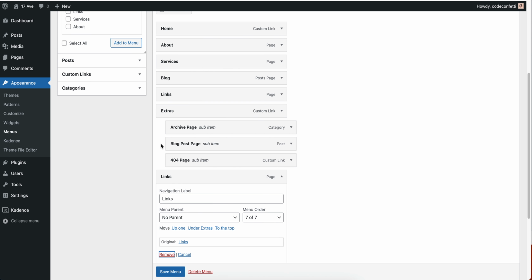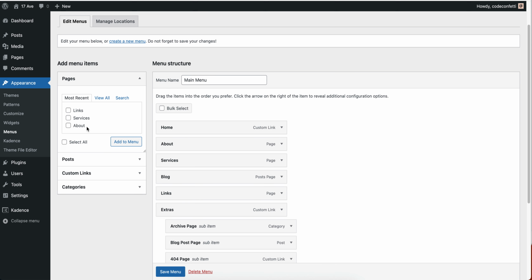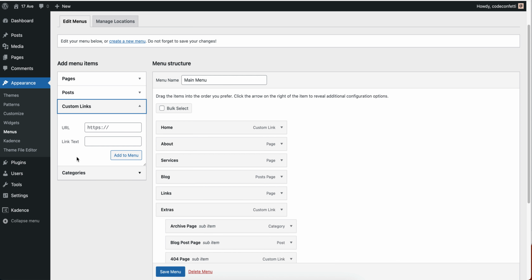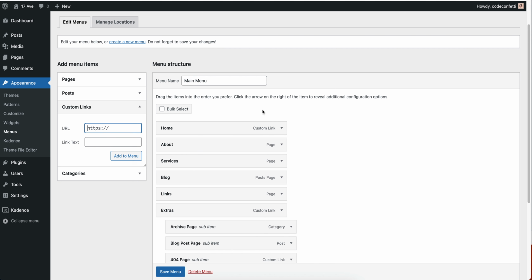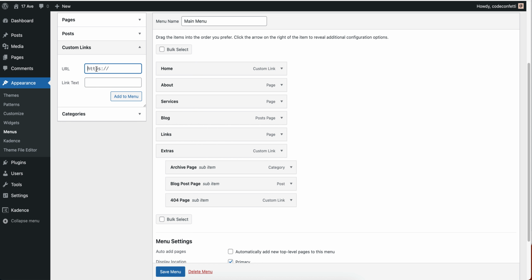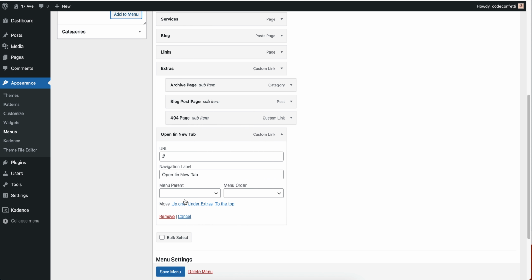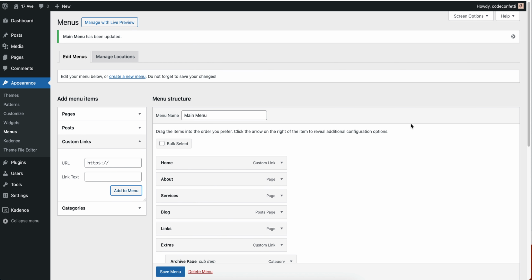And then you also have the option to add custom links. So there's pages, there's posts, there's custom links. So you can type any URL in here that you would like to. Some of these things you may want to open in a new tab. Specifically, if I added a custom link and I want to open in a new tab. Love those typos. Okay, so as I expand this, you don't see that option to open in a new tab.